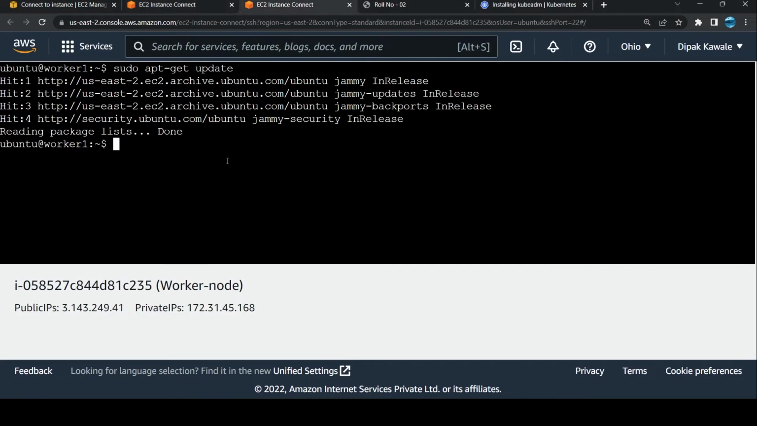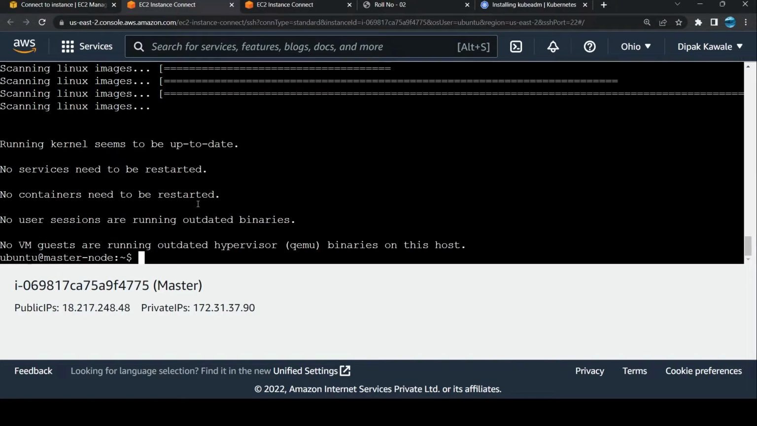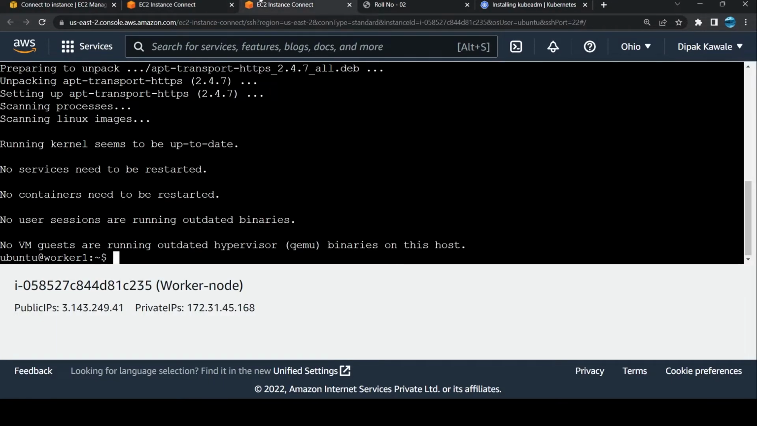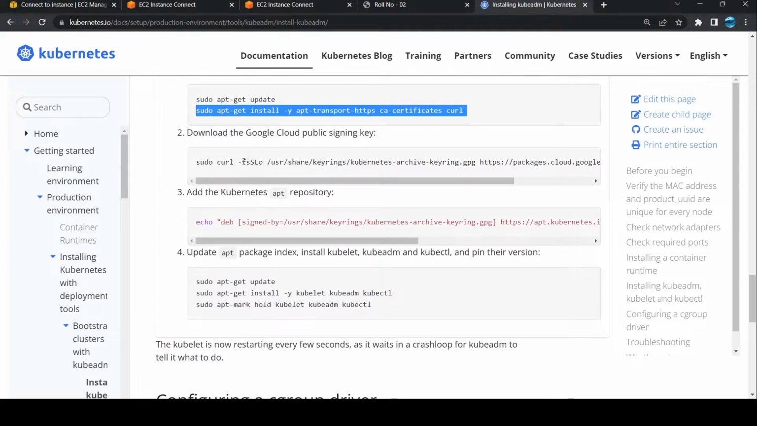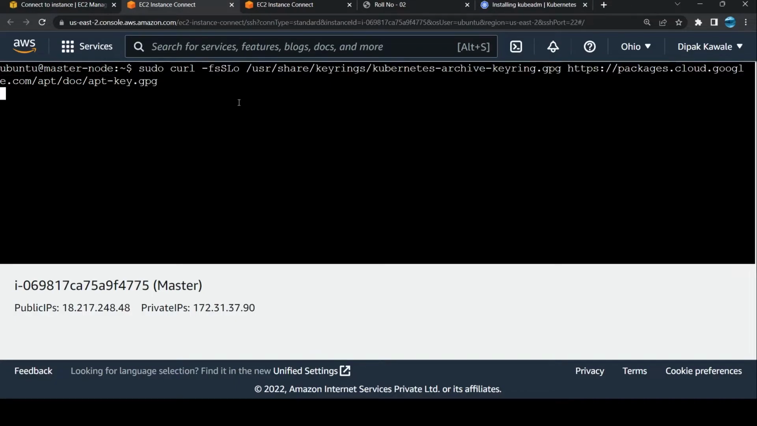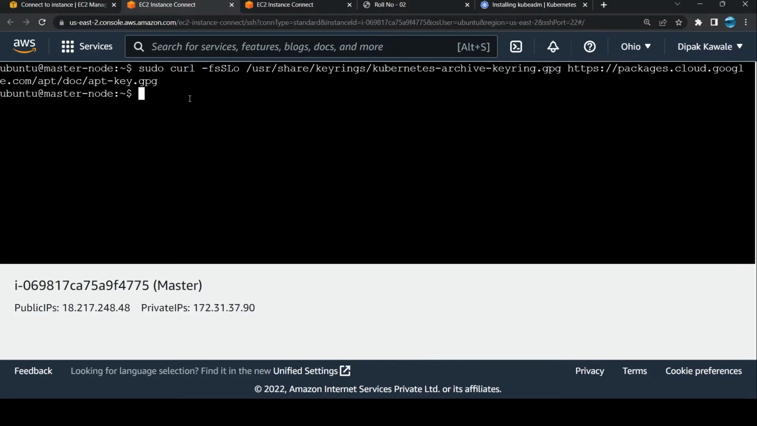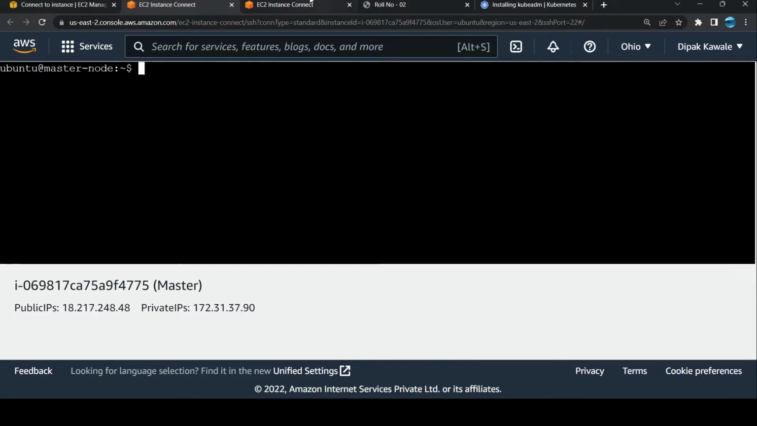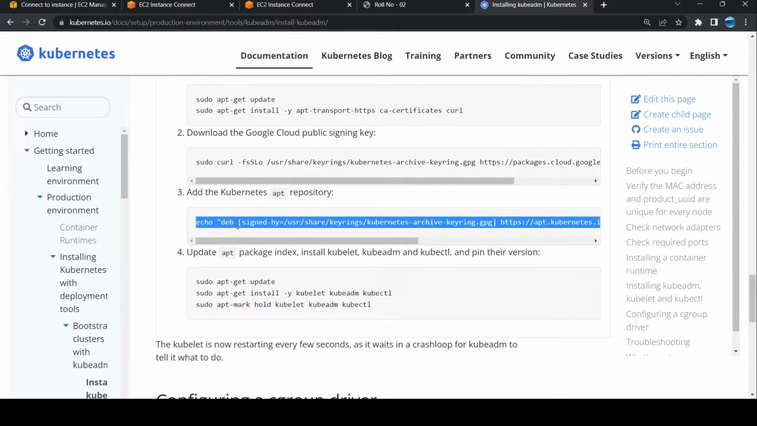Okay, here also in the worker node also install. Now clear the screen of the master node because it is done. Clear the screen of the worker node, and the next step is download the Google Cloud public signing key. Copy this, paste here in the worker node. Master node has done. Clear the screen of worker node. I prefer clearing the screen because it looks clean and avoids confusion.